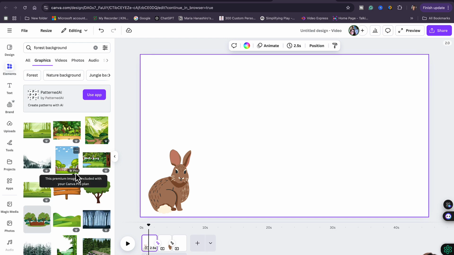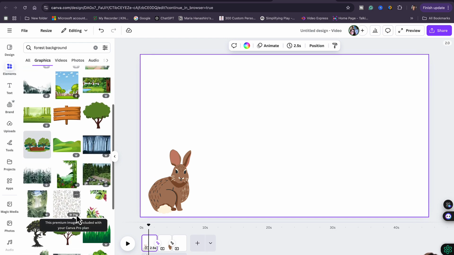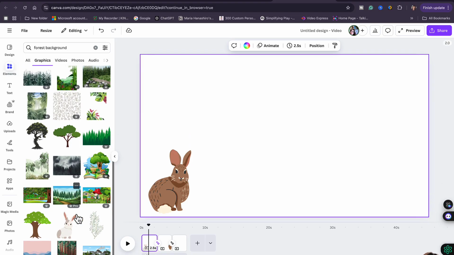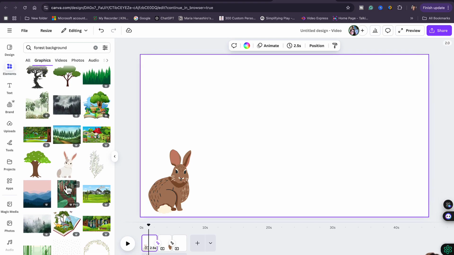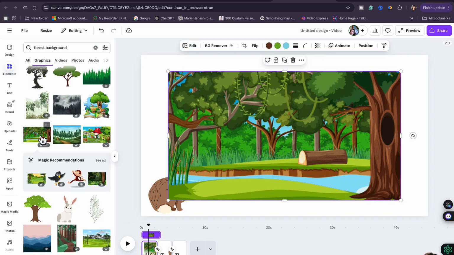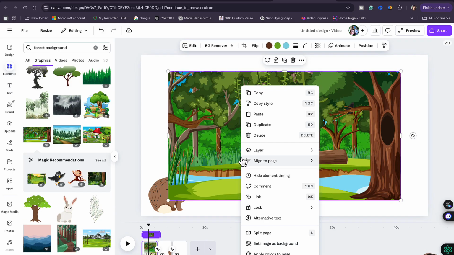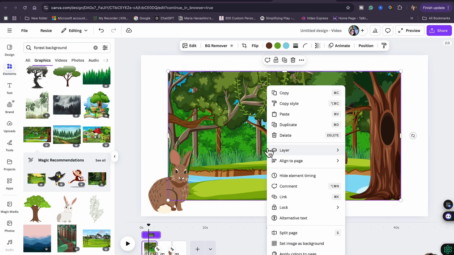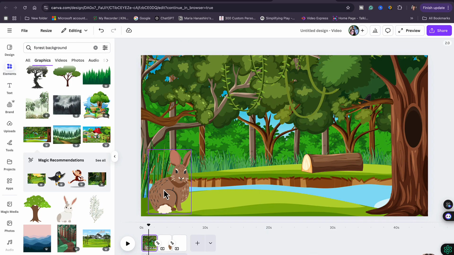Okay, it takes time for me, guys, to choose which one, but I'm just showing you where you can get all of these backgrounds. Just type on the search bar to find which background you want. So let's say I want to use this one, and I'm going to send it backward and set this to image background, so the rabbit is in there.